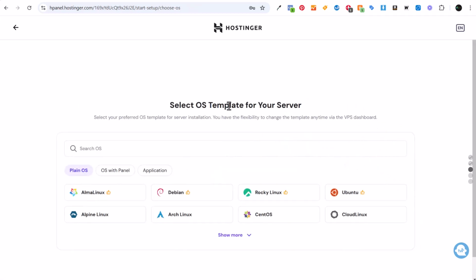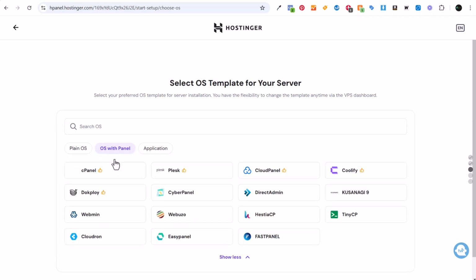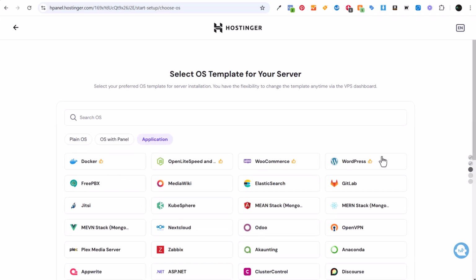OS template for your server. So this is really going to depend. If you're comfortable with something, this is where you can choose one of the templates that you prefer. So there's a few different options here. And then you have OS with panel, so you have one with cPanel. And then application, you could actually use WordPress and just install the application.